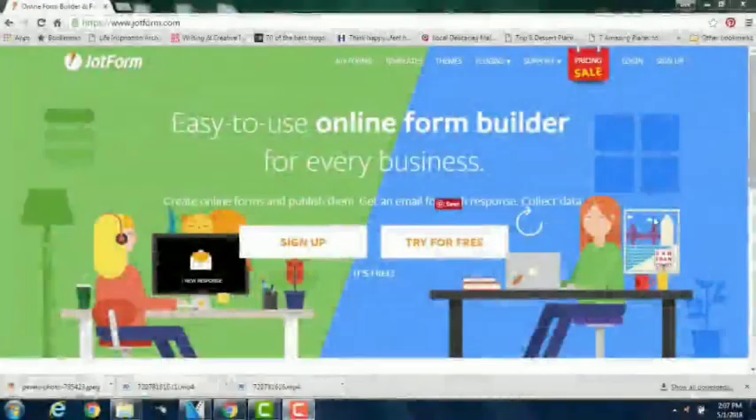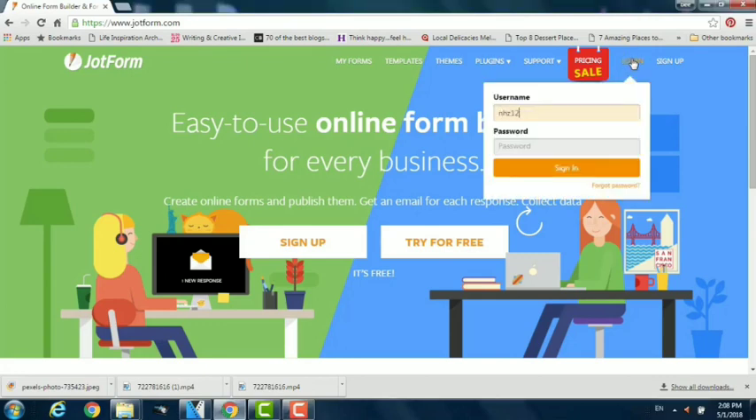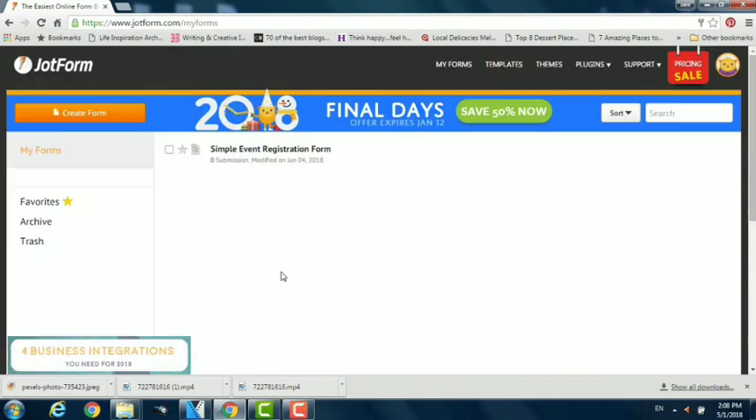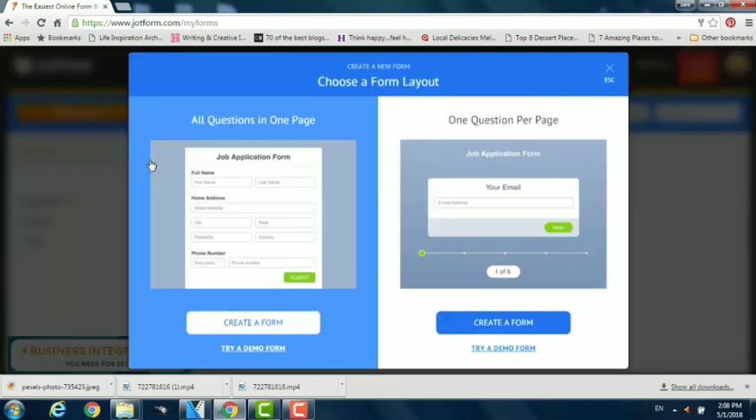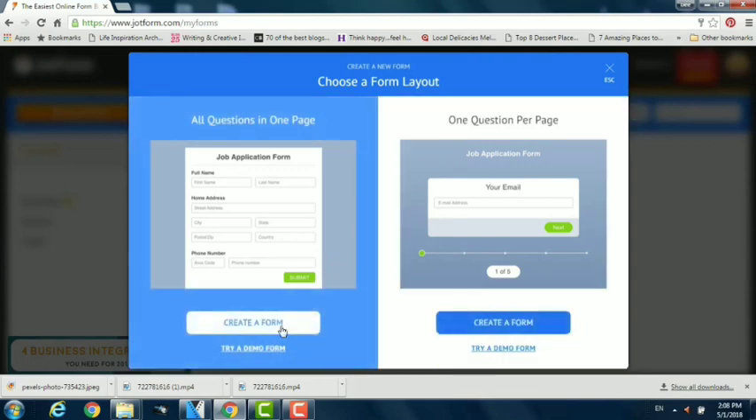Jotform.com is a free website which allows you to build your own online forms using free templates and simple drag and drop tools. First of all, you need to sign up for an account, then log in, and then click on the Create Form button, which will give you two options: all questions in one page and one question per page. So for this example, let's have a look at all questions in one page.